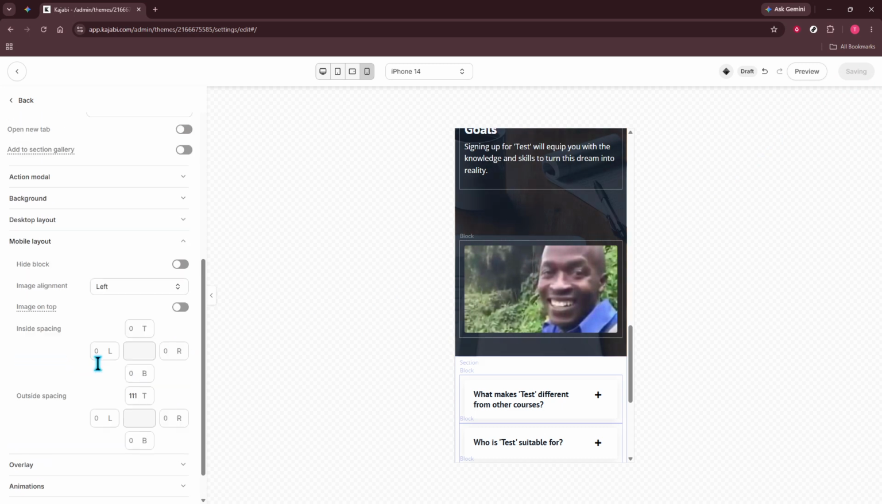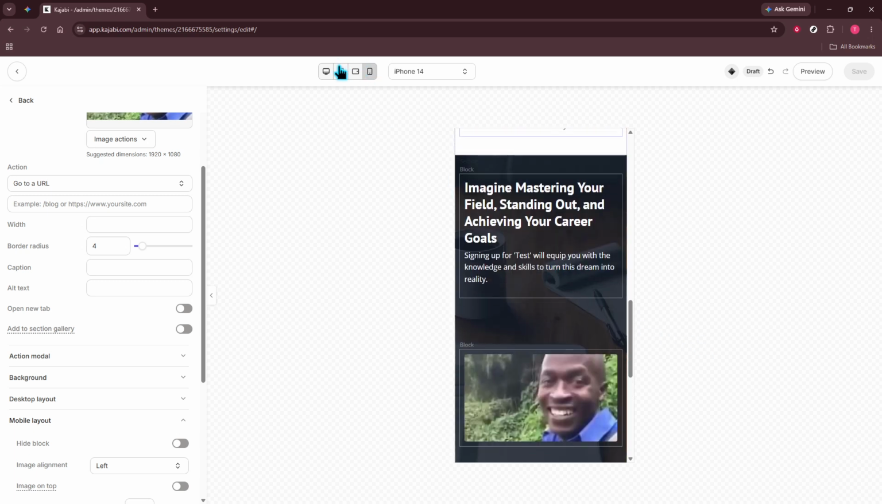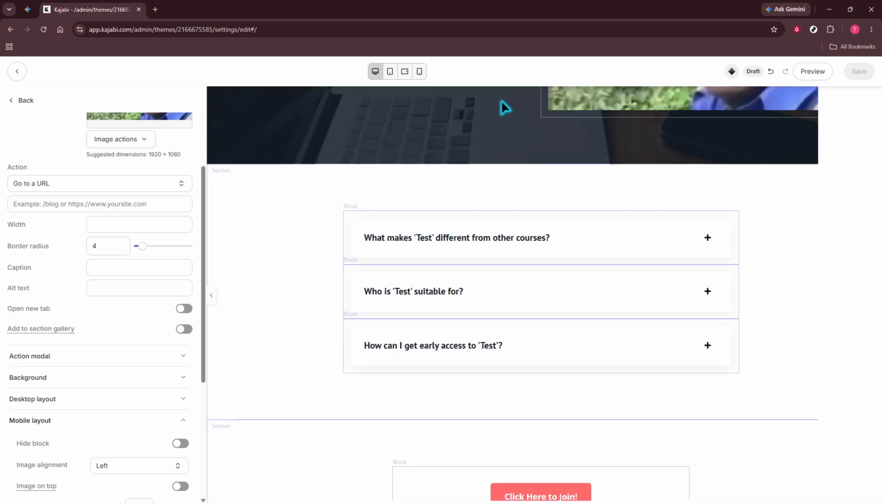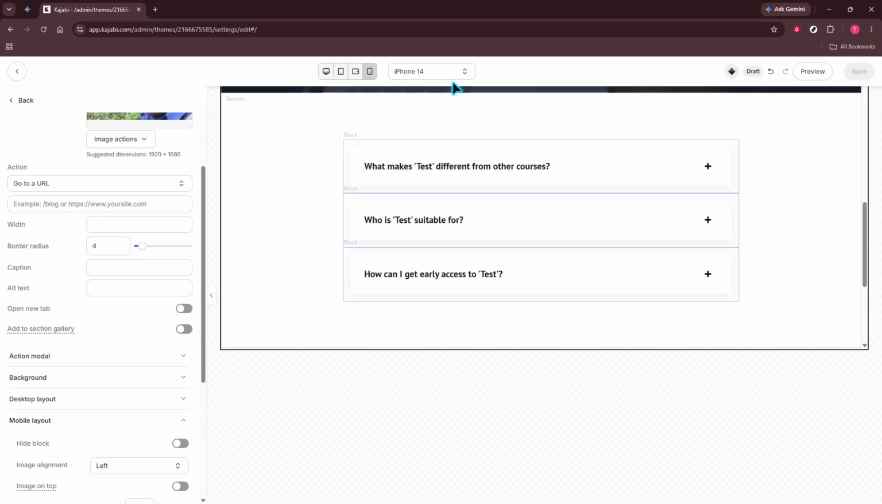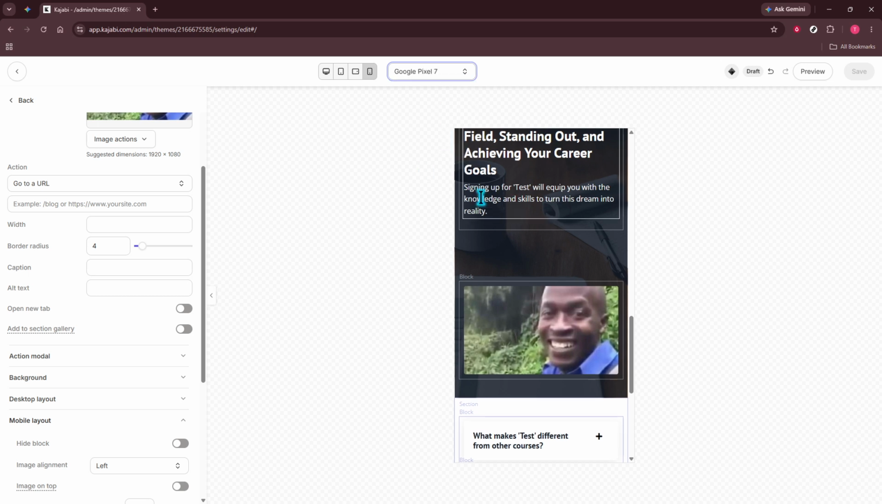That's the full process for adjusting an image on Kajabi for mobile. The key is switching into mobile preview first, selecting the image, and then using the mobile layout and padding settings to control how it appears on smaller screens. If needed, you can also hide the section or block entirely when the desktop version doesn't work well on mobile.